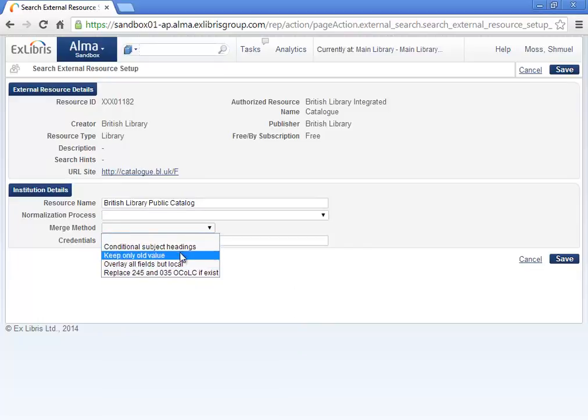Here we see the 4 out-of-the-box merge methods. However, if we had configured or customized any additional merge methods in the metadata editor and saved them to the shared folder and enabled them, they would also be available here in this drop-down.